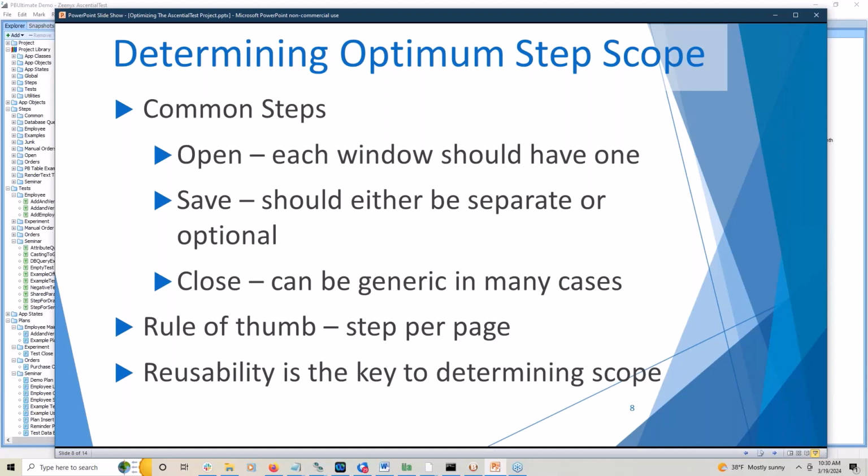Close can be completely generic. In most applications, you can just have one close method. I'm going to show you mine in just a moment. Now, the rough rule of thumb is that you'd have a step for every page. I sometimes break that rule myself when I know that maybe the actions across 2 pages makes up some unit of work that I'm never going to divide.